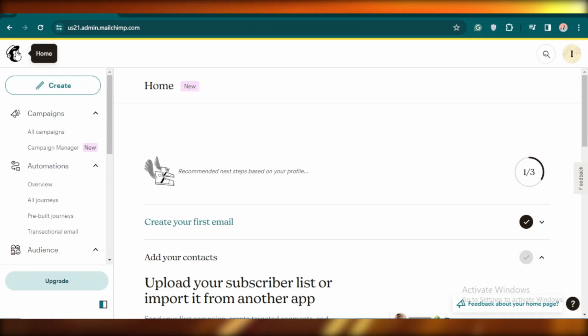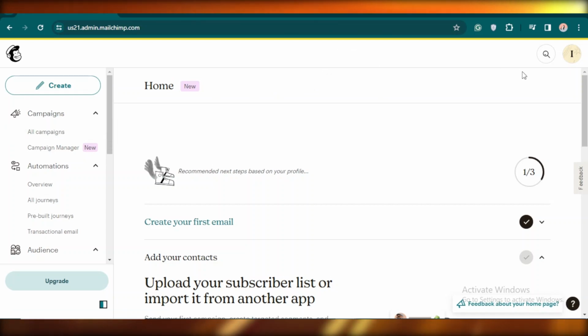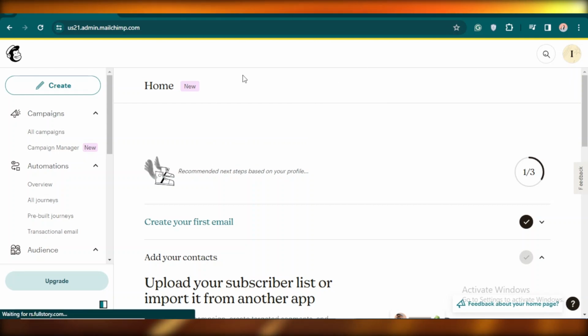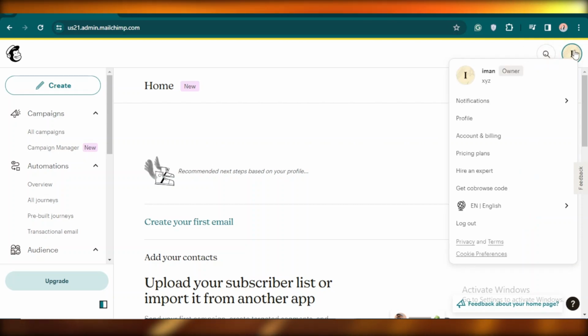So what you're going to do is head over to mailchimp.com. Here, log into your Mailchimp account. The journey begins at the Mailchimp dashboard. If you don't have an account yet, all you have to do is sign up. It's really quick, easy, and intuitive. Once you're in, head over to the top right-hand corner of your profile, and go down into account and billing.